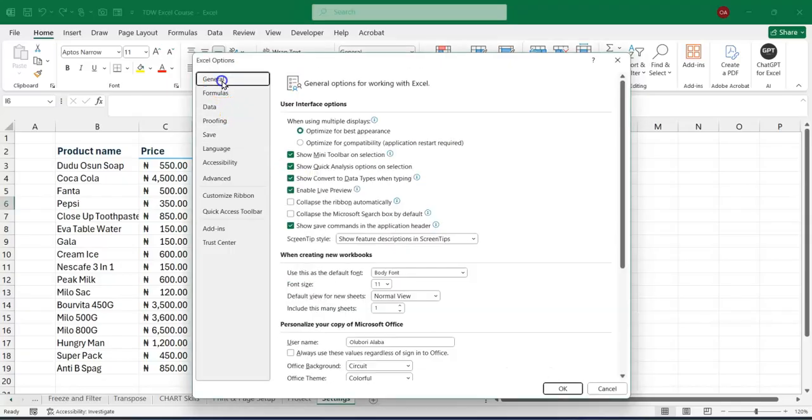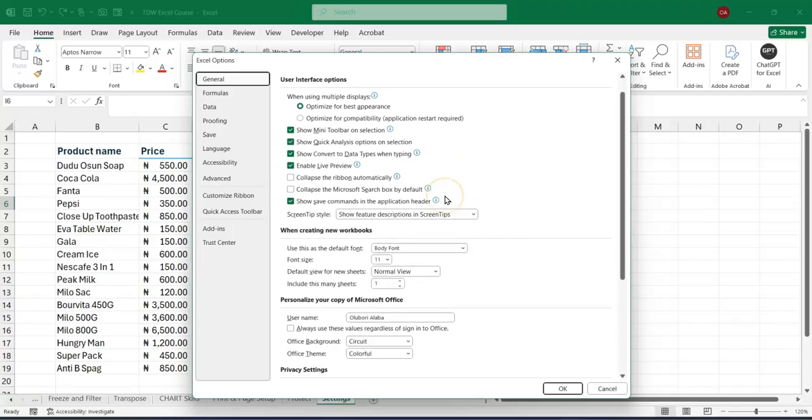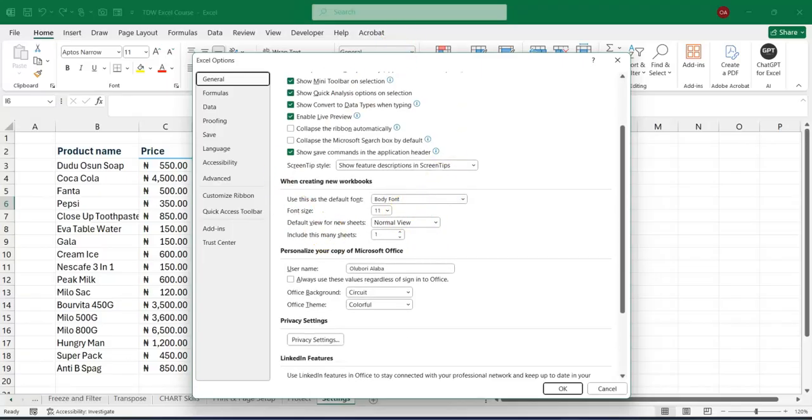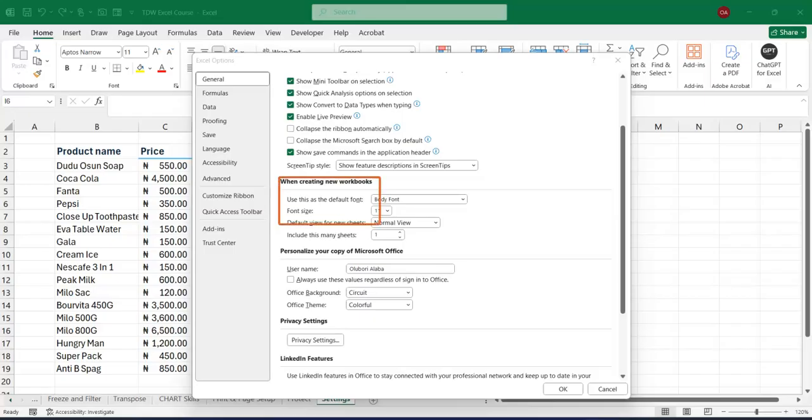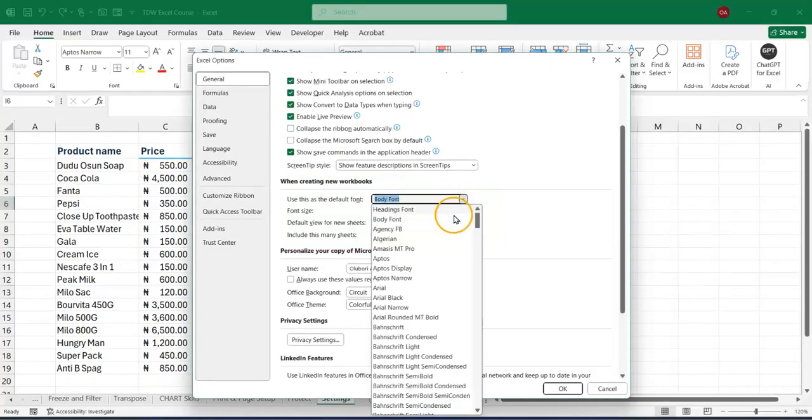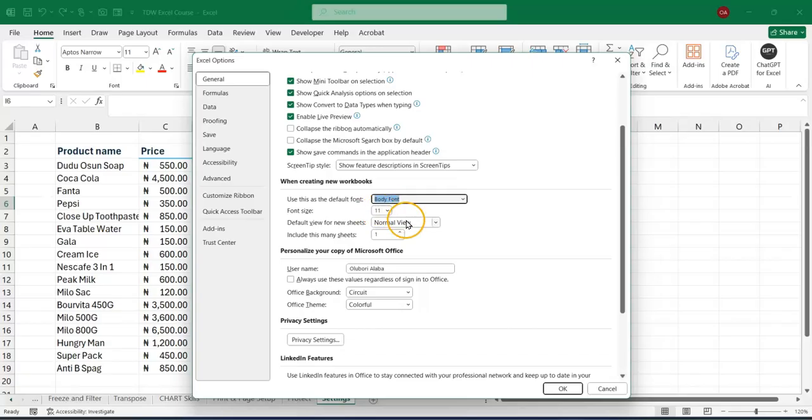The next one, I want to go to General. Now under General, you have all of these settings that we can do. One I want to point out is that when you are creating a new document, for example, if you just open a new Excel workbook, this is the default setting. You can see the default font. You can always change it here. You can see the font size. You can see the normal view, the page break, the page layout, which we have talked about, but we leave it in normal. Now in this, I have included many sheets as one.